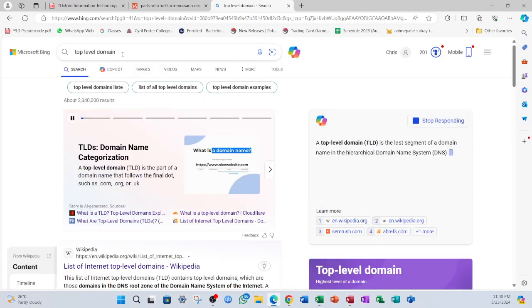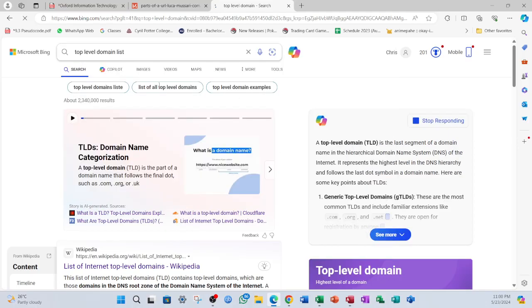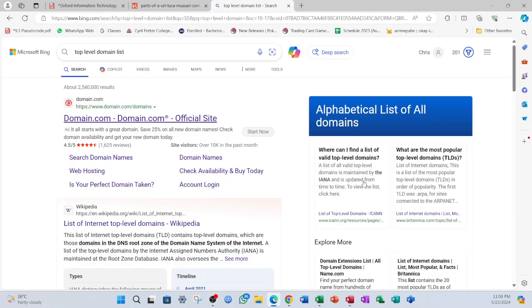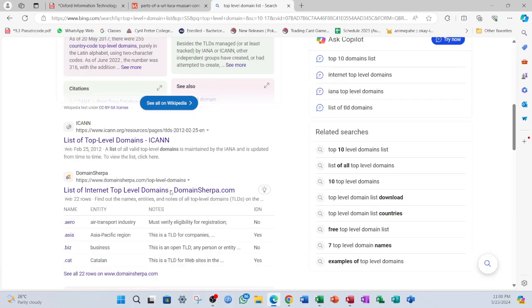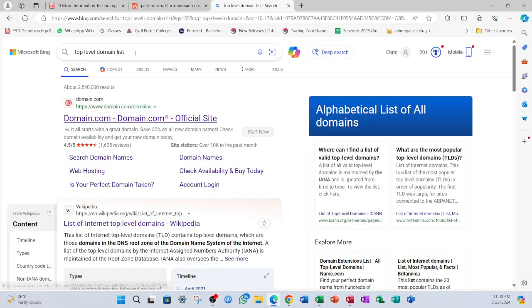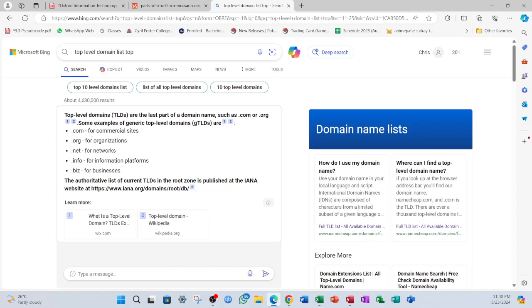Right, this is why I don't like using Bing. Everything except what I wanted. Yes, this is what I wanted.